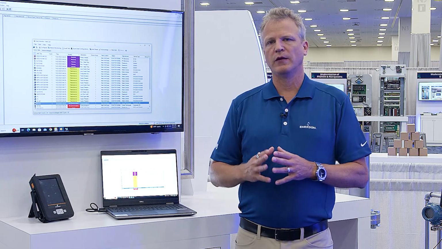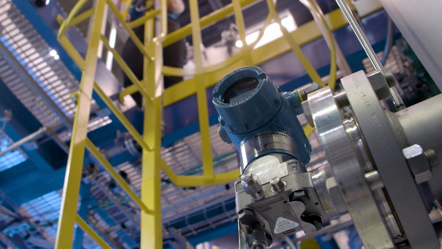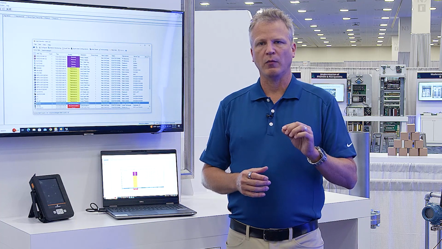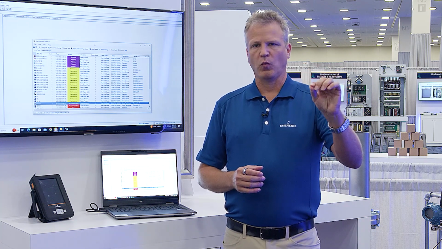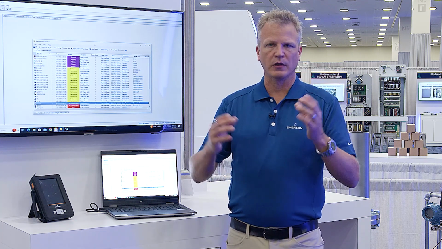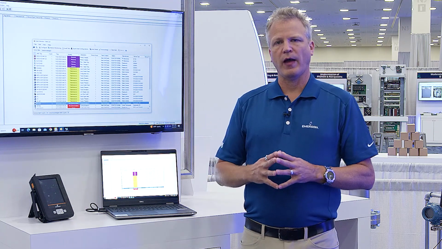When you look at that information, the manufacturers have the ability in their drivers to put in prescriptive help. And that help can say, this is what you're seeing, and check 1, 2, 3. They can include pictures in that as well. So within AMS Device Manager, you have access to that.